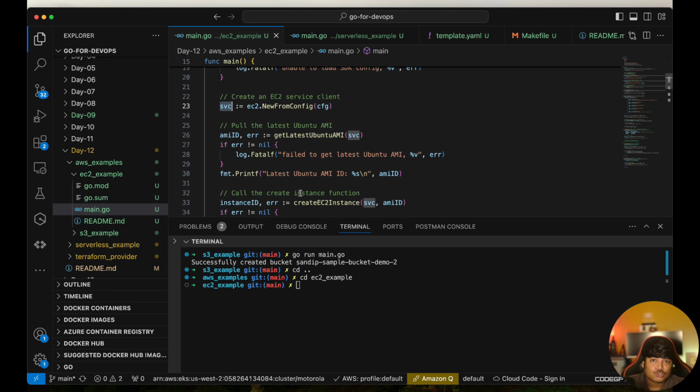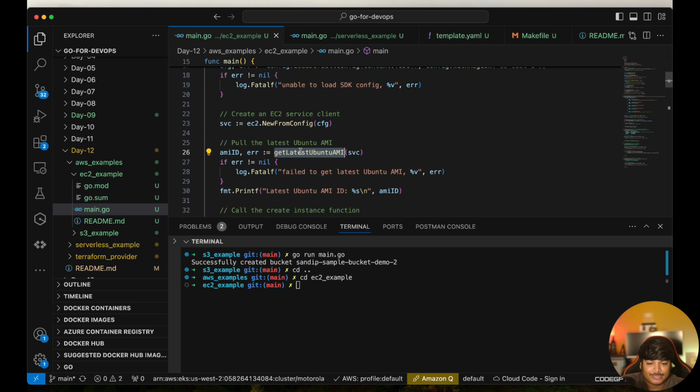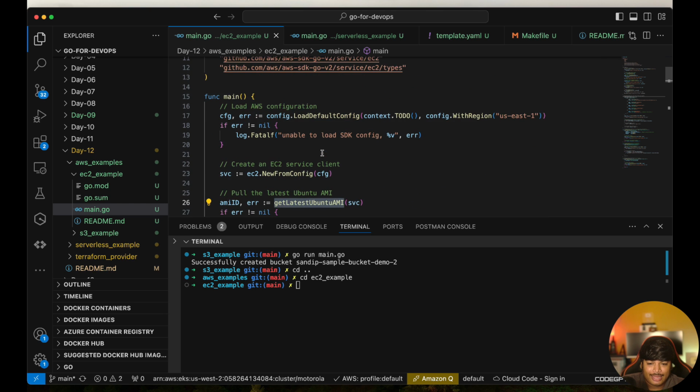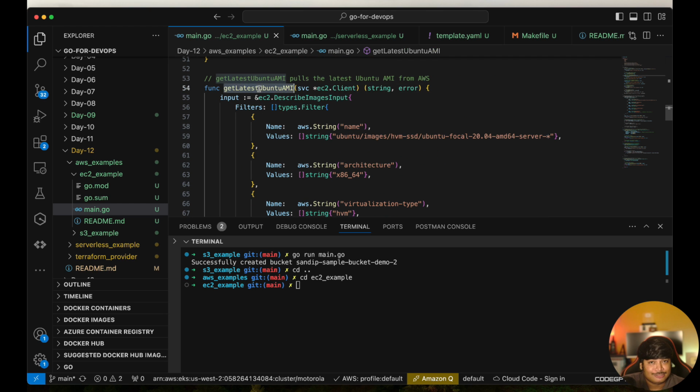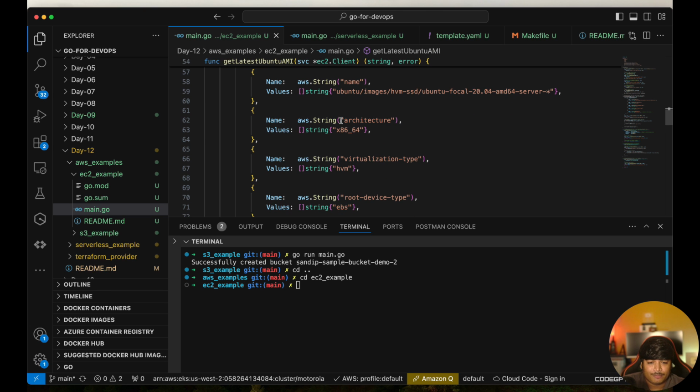Then we are also dynamically getting the AMI ID, because in order to run the instance, if you have ever done that manually, you had to select one particular AMI, or machine image, right? Similarly, here also you have to supply the machine image. For that, we are using this particular function, getLatestUbuntuAMI, and if you go down, there is a function getLatestUbuntuAMI. We're just describing the inputs and passing different filters.